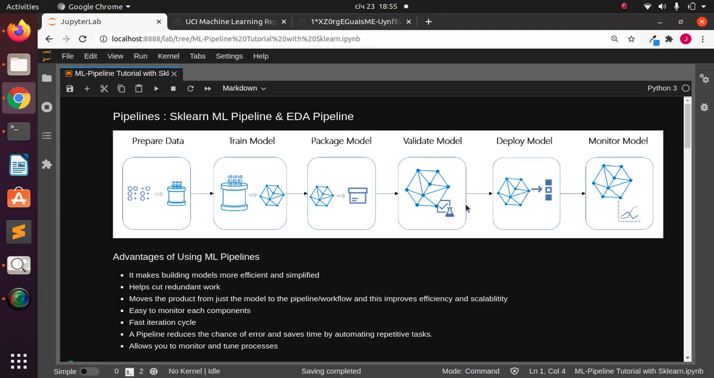My name is Jesse, and in this tutorial, we try to see how to build Scikit-Learn pipelines and then some simple EDA pipelines. So what is a pipeline?